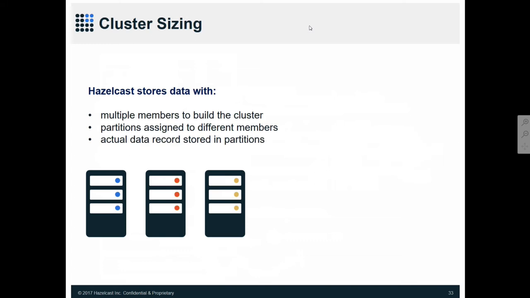So the cluster is built of multiple members. The actual data partitions, you can imagine that kind of like in a hard disk. You have some kind of partition table which assigns partitions to the different members, and the data actually resides inside of a single partition. And whenever you put or get something, we calculate the partition this key belongs to, and we access the right partition on the spot.